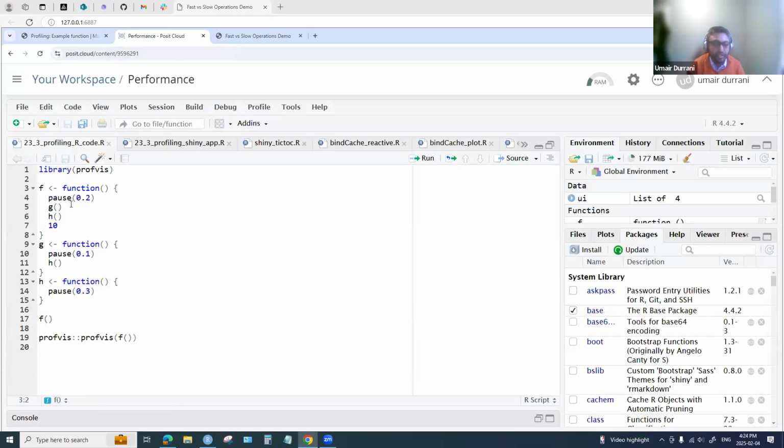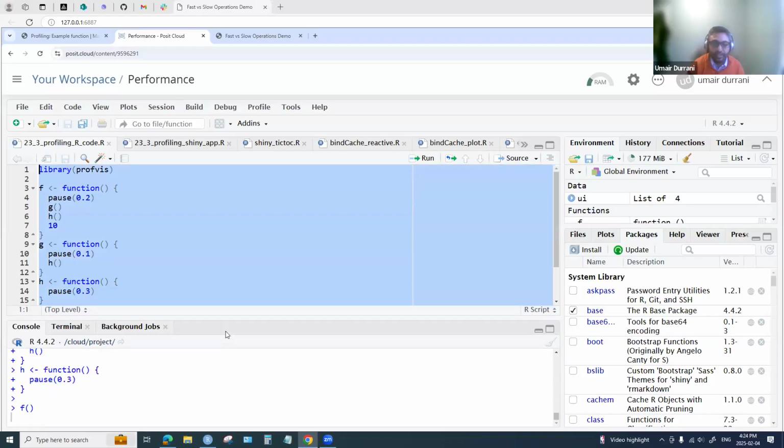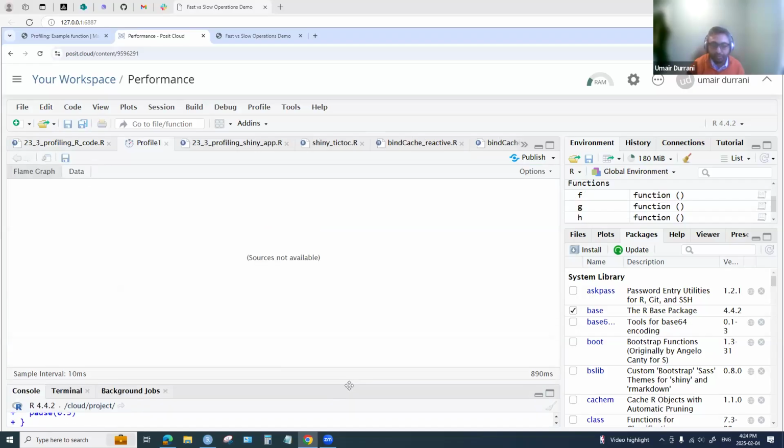The function f pauses everything for 0.2 seconds, and then calls the function g and function h, and then returns the number 10. The function g itself pauses for 0.1 seconds, and then calls function h, and function h then pauses for 0.3. So if we run this and we do profvis on the function f, it will tell us the timings of each of these functions. That helps us understand what is going wrong.